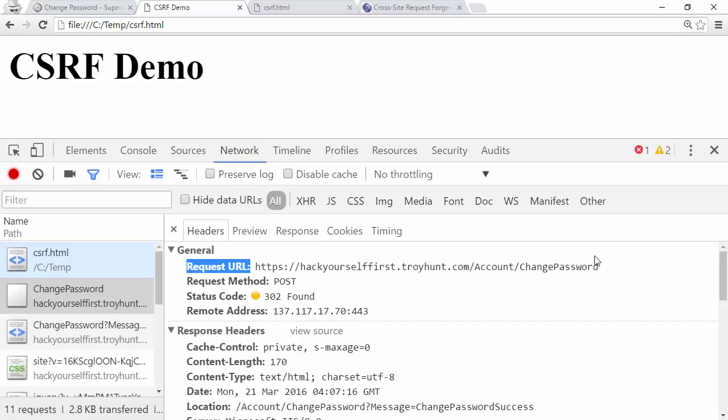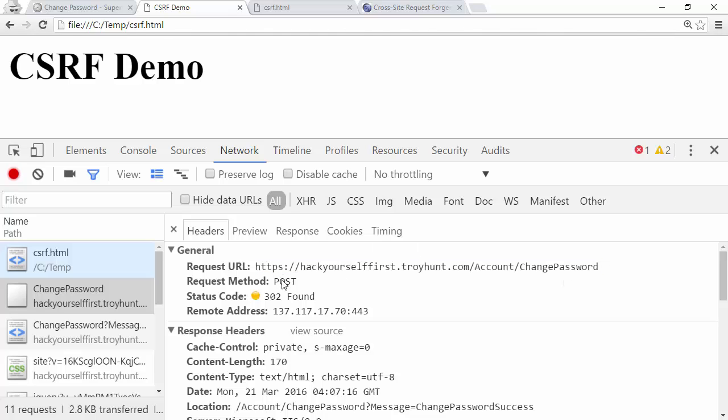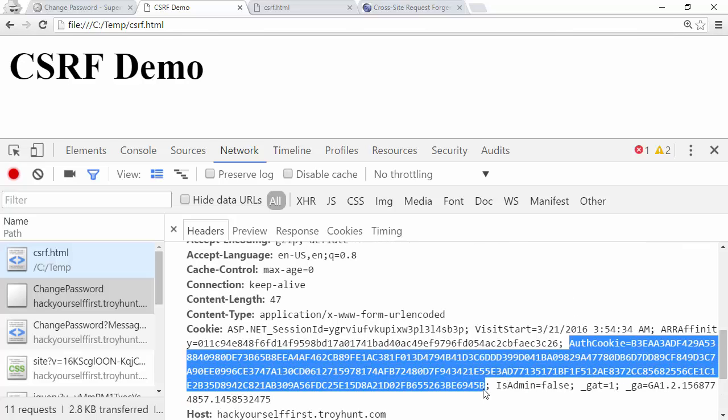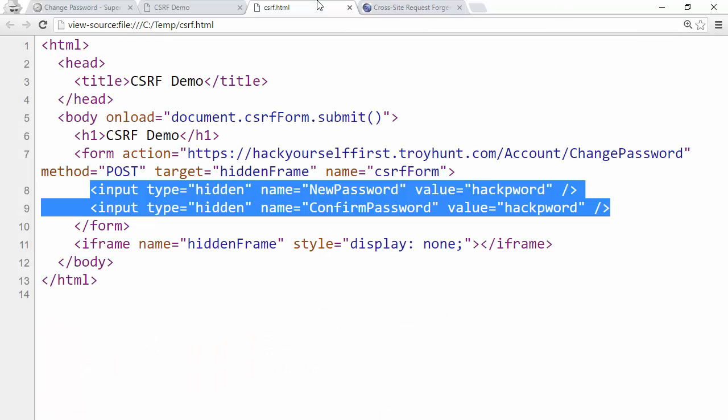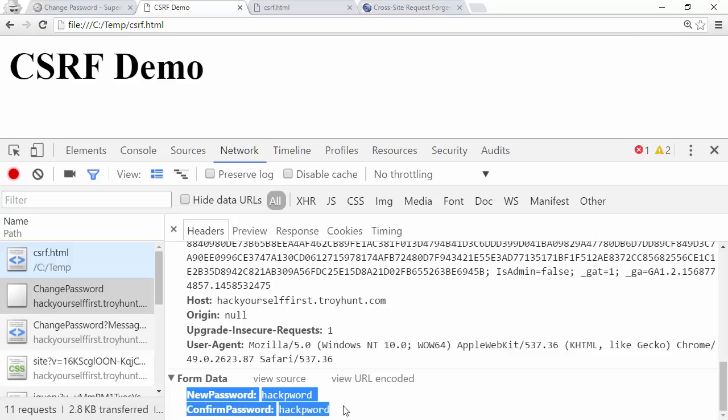And now this request looks pretty much identical to the request we just saw before on the legitimate site. There's the URL, there's the post. Down here, our auth cookie is there. I didn't have to do anything to send the auth cookie in here. I don't have to know anything about the auth cookie because it gets sent automatically. So the auth cookie is there. And then of course we've got the same form data in the body. So all this page has done is replicated the original request, and it's just simply tricked the browser into doing it.